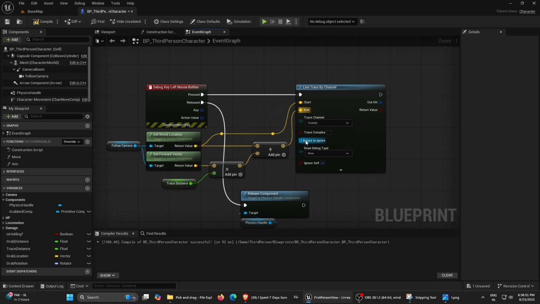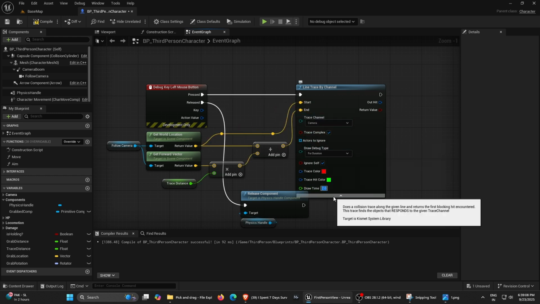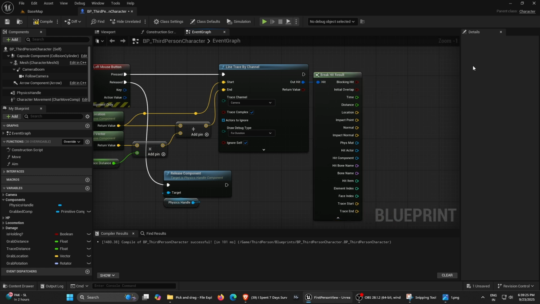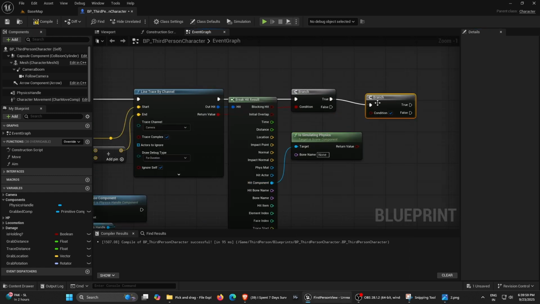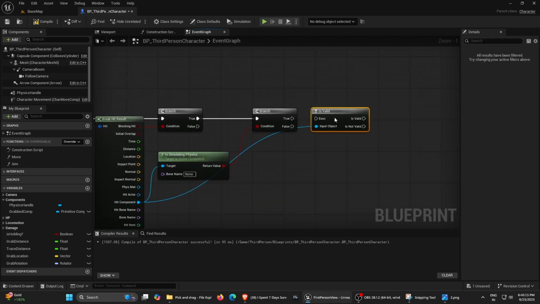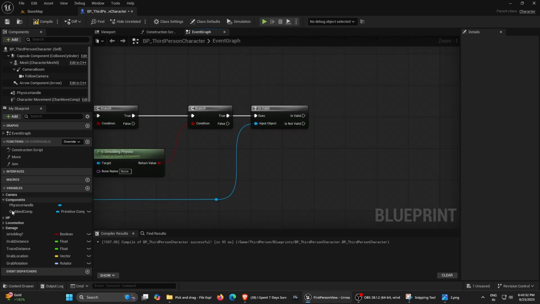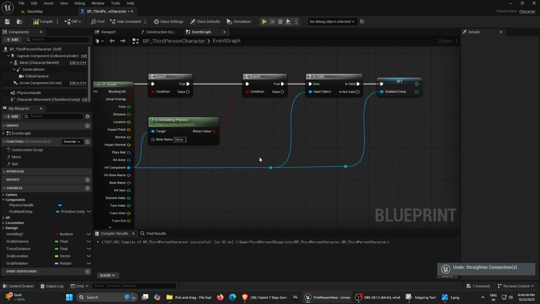Now first, we'll line trace from camera to detect for any physics object. If the object is simulating physics, we grab it using a physics handle. For line trace details, all we need is the location of camera, its forward vector, times trace distance.